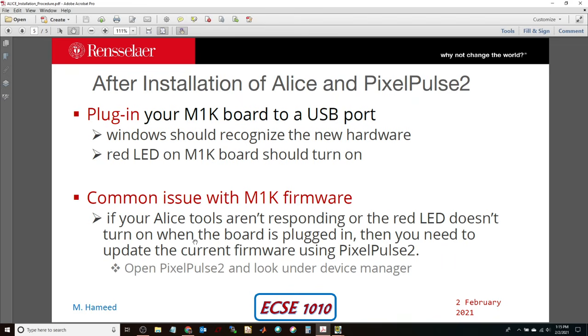Let me just wrap things up by pointing you to the last slide here. After the installation of Alice and PixelPulse 2, you would plug in the board. And because we have already installed the USB drivers, it'll recognize the new hardware, and the red LED comes on. But the common issue that we have seen is with the M1K firmware. So if your Alice tools are not responding, or the red LED doesn't turn on when you plug in the board, then you need to update the current firmware, and we talked about how you do that. You go into PixelPulse 2 and look under the device manager to do this. Give it a couple of seconds, recycle power, and you should be good.